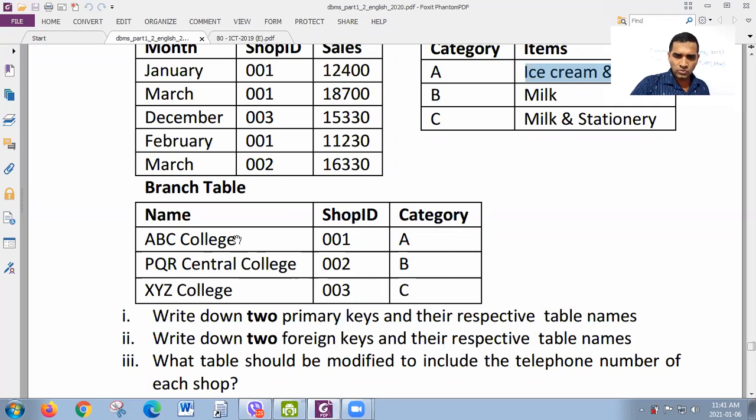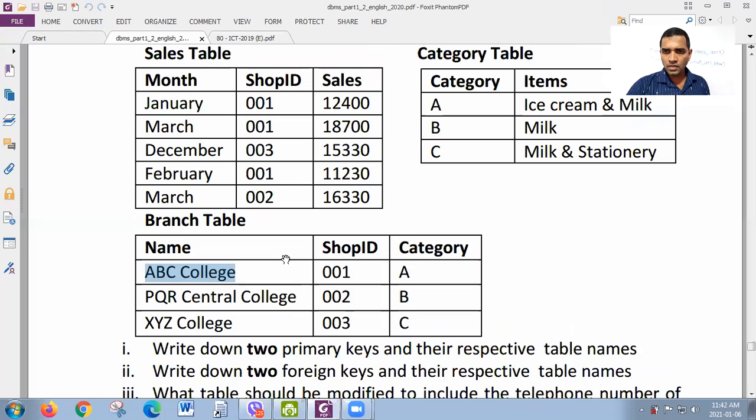No, because you have to think, right? Use your brain. In ABC College, in this name, there may be so many schools. 2 schools may have the same name, 3 schools may have the same name. So ABC College can be repeated. XYZ College can be repeated. You can't say that the names are unique, right? So name is not the primary key. Shop ID, right? Look here, every shop has an ID. So for ABC College, 001 is given.